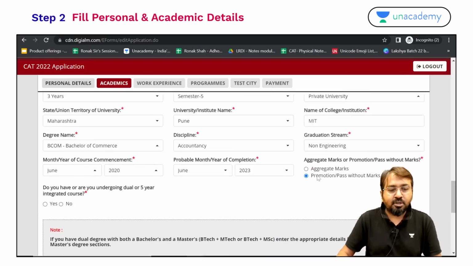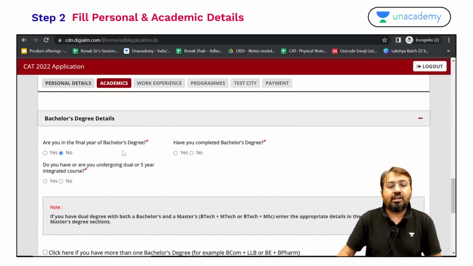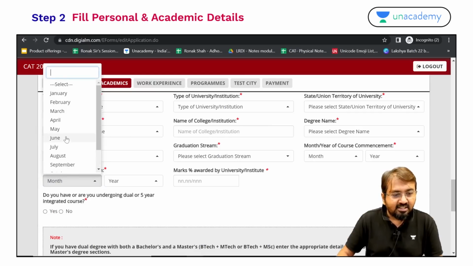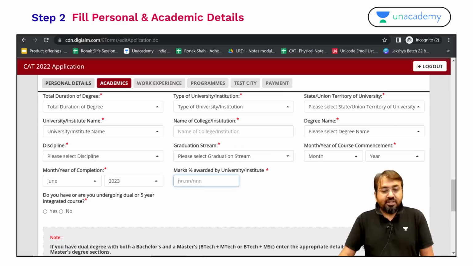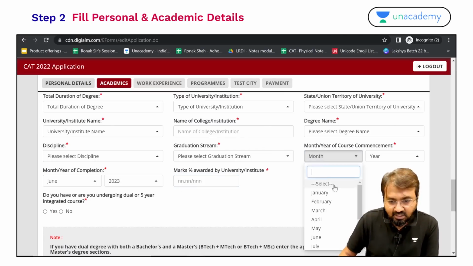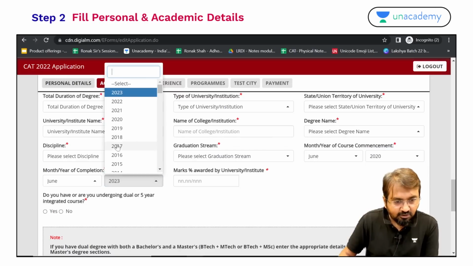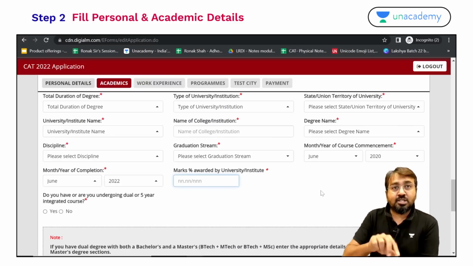Now we are getting this option because we had selected that we are in the final year of a bachelor degree. If I select no over here, I'm not in the final year of bachelor degree, then automatically I'll have to select one of these options. Have you completed bachelor degree? So I'll select yes, of course, and then it will ask me to fill the same details, and then month, year of completion. So for example, month, year of starting, let me just select what happens over there. Month, year of completion, say 2022. Now it is not giving me that option of promotion pass without marks.